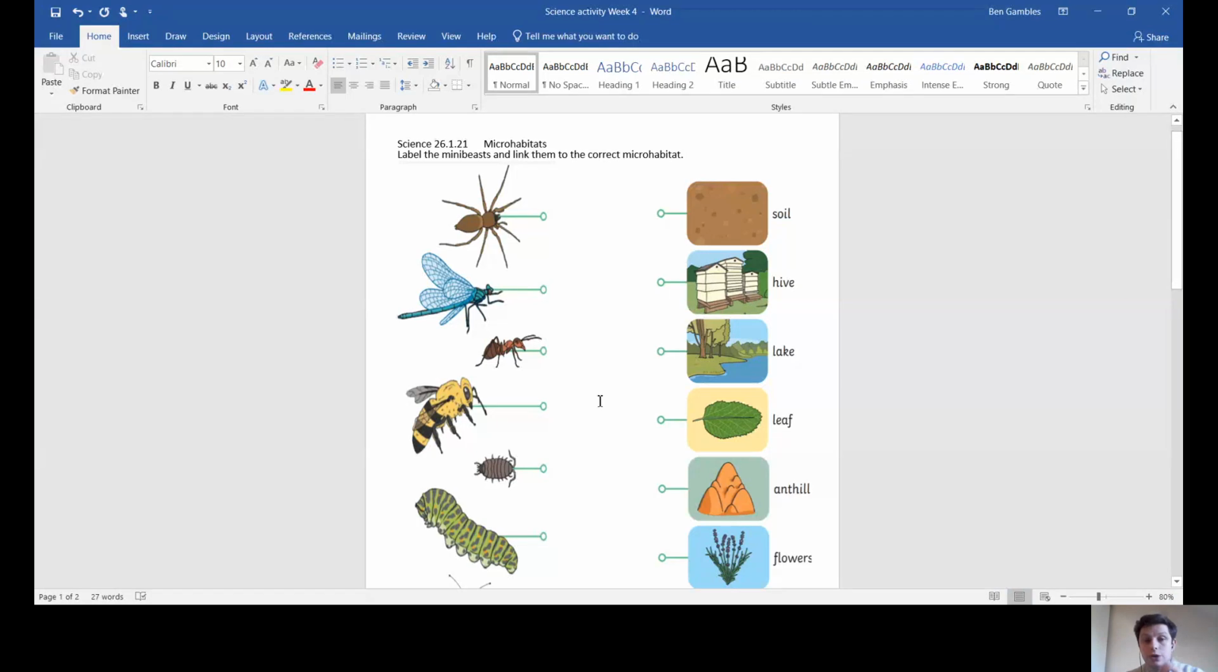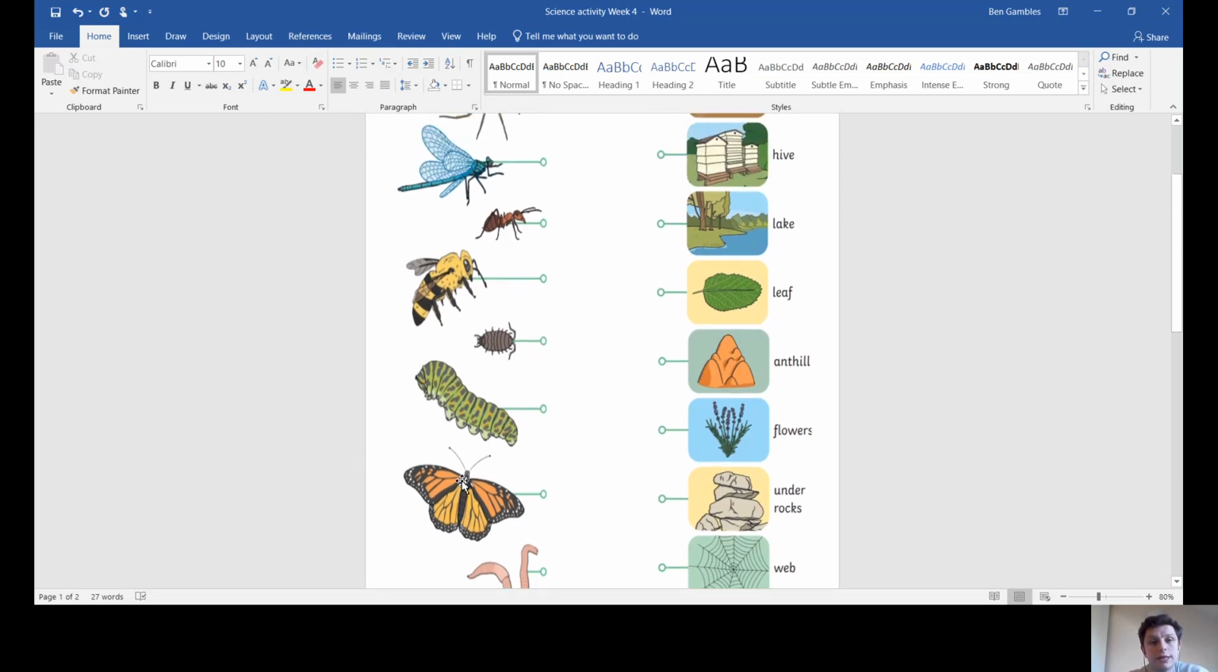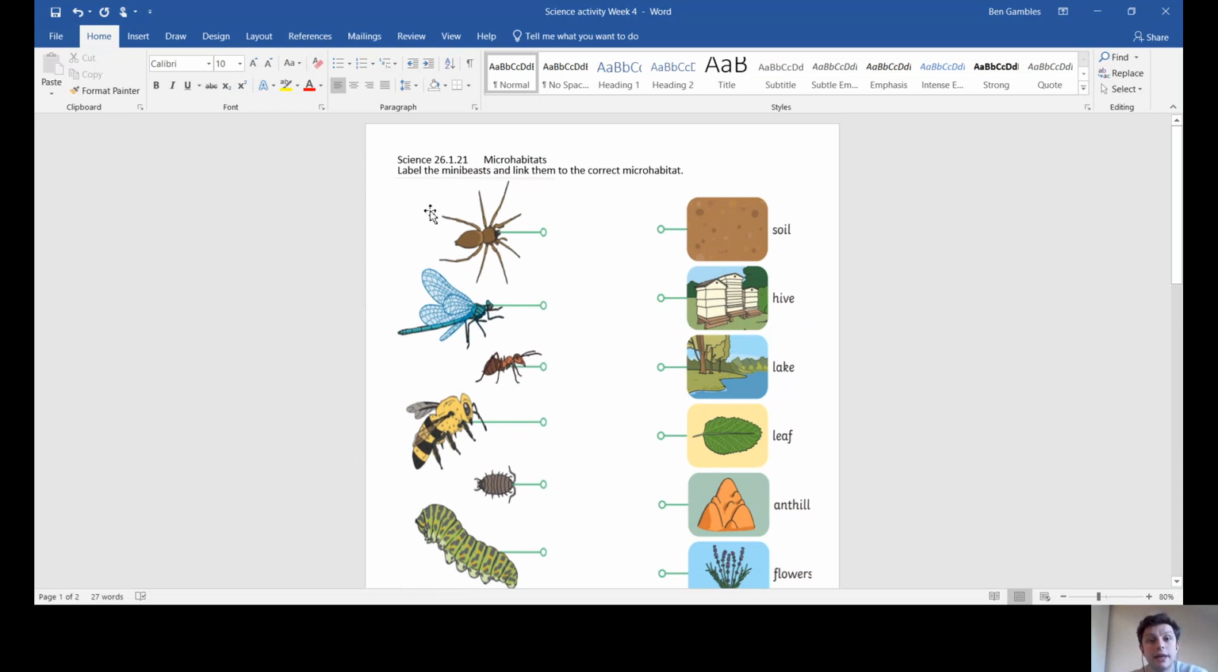So there's some information about microhabitats and mini beasts. We're now going to have a look at your activity for this science, which is here. So first part, you need to label the mini beasts. So we've got some different mini beasts going down the page. On this side, you need to just write their names next to them. So say what they are.